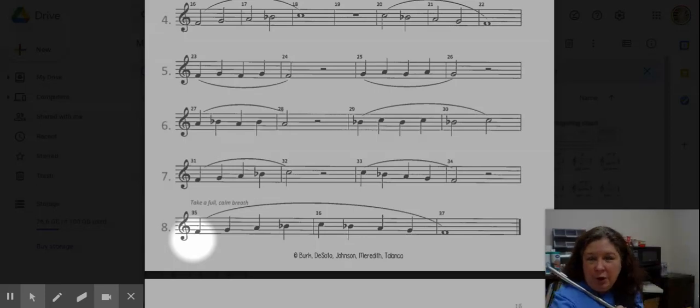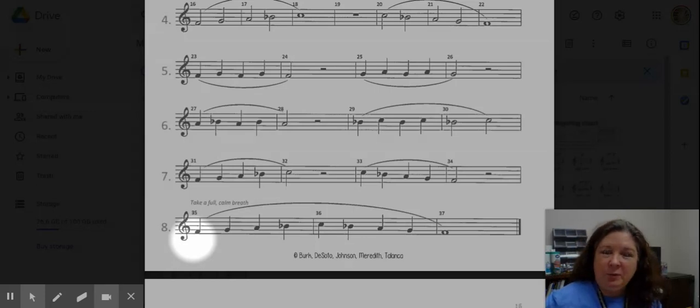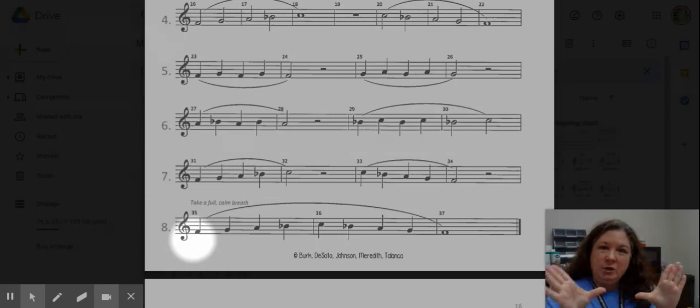How'd you do? Did you get close? Keep practicing. It takes a while to build some endurance in your lungs for flutes. So keep working for bigger breaths, trying to expand your lung capacity.